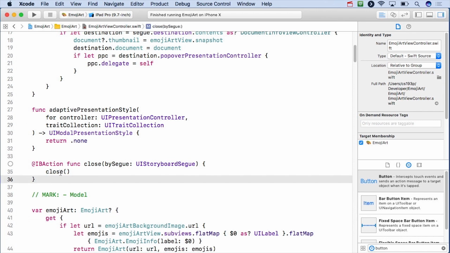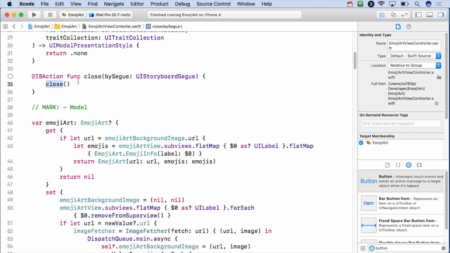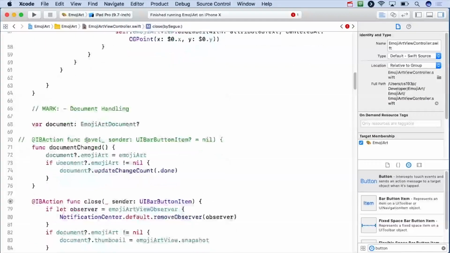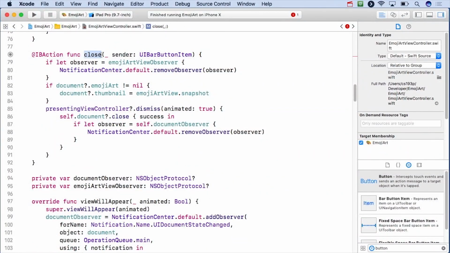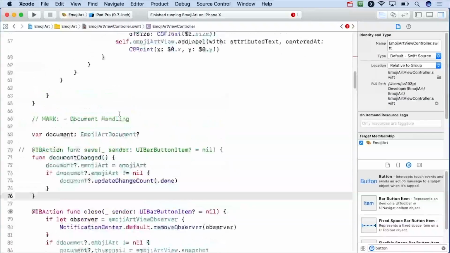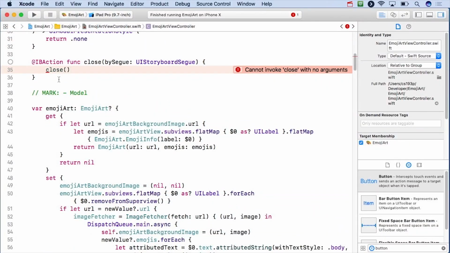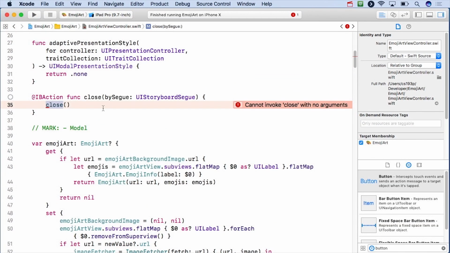I don't need to here because I'm just going to close to make this quick. And of course, close is this method down here. It takes a bar button item as the argument. I'm going to do the trick of making that optional and having it default to nil. That way, I can say close open parentheses, close parentheses, and this will work.